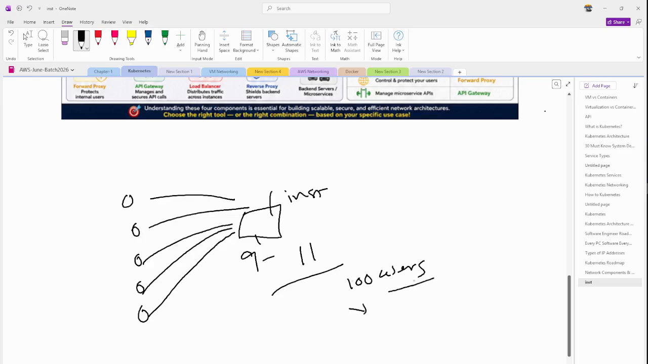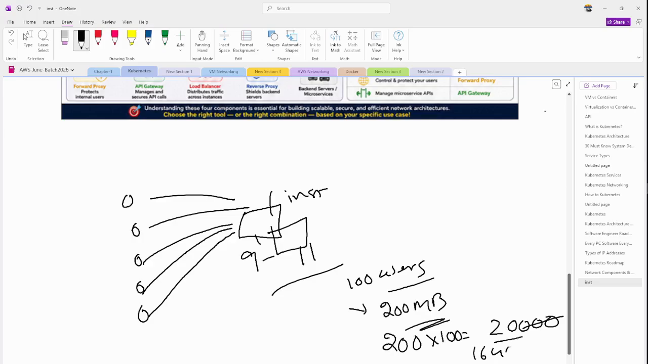So per user it will take 200 MB of RAM on my instance. So 200 into 100, so this is how much? 20 GB, let's say 16 GB RAM, my instance will handle it. So beyond these 100 plus users, it cannot handle it.